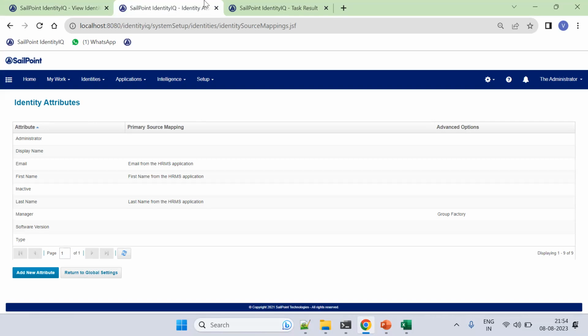On the delimited file, Rahul, suppose one record does not have that unique identity attribute, employee ID; the value is not there. What happens? I mean, will the record be read by aggregation? SailPoint will not read that account. Okay. How do we identify why that record was not read in the console?